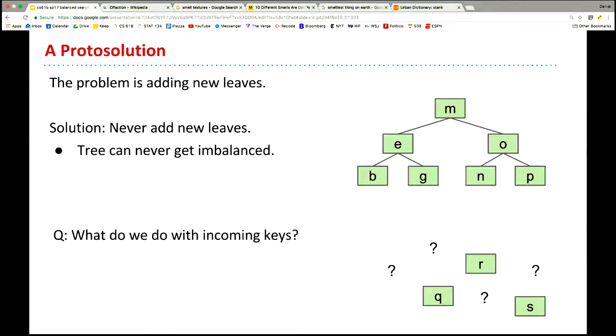Yes? So we put P where O is. Then N would be the leaf. And then where does Q go? Q would go where P is. Okay, I'm going to go off that idea, that Q is going to go where P is.